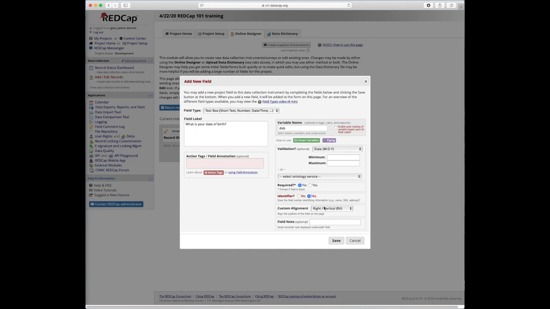The last few things, custom alignment. This aligns the field on the page. You basically are only ever going to use right and vertical. The other ones tend to look a little unusual, but feel free to mess around with those if you're curious. Field notes are an option to display some reminder text underneath the field. We'll look at an example of that later.